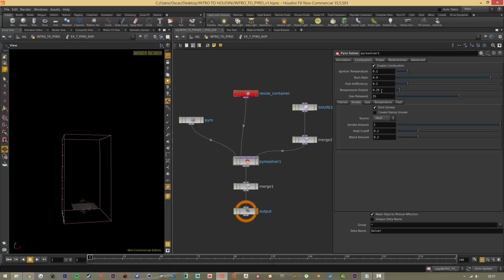The temperature output is basically how much temperature your flames will produce. We can definitely see that they're going to rise up. They're also going to push the smoke way higher. The smoke is going to go faster.